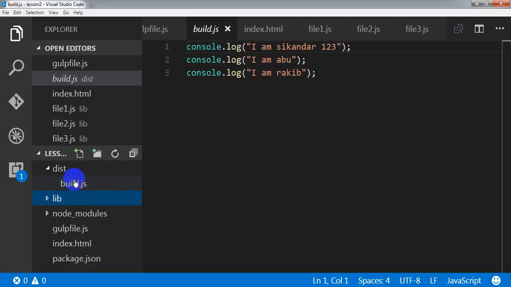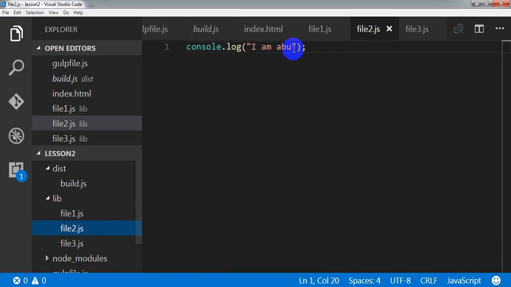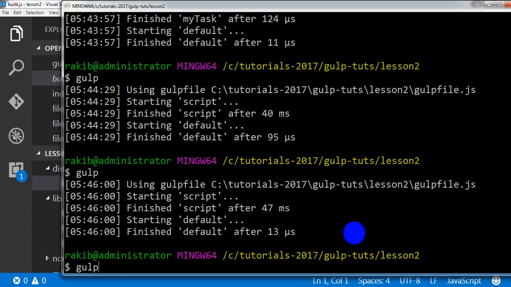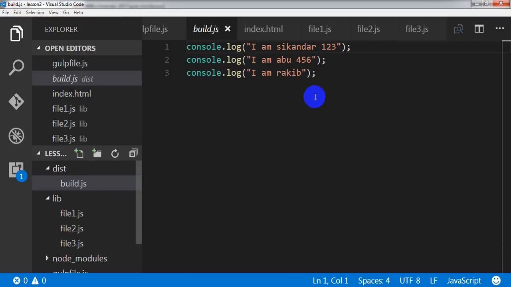So yes, here you see when I ran the gulp, that means the script task, then I got it. In the same way, if I change here and save it, I am not getting it here. So the same thing I will have to do. Again, I will have to run my script task to get the effect here into the build file. Here we are getting the effect. Okay, so it is not the efficient way.